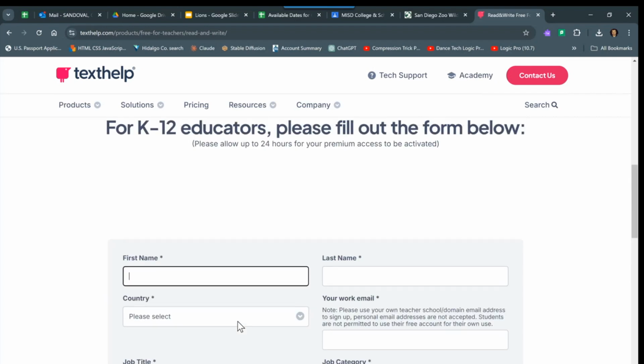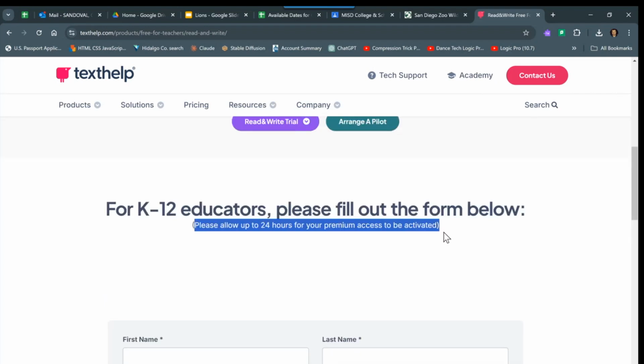It'll take about 24 hours for them to give you full access to the actual program, but at this point, you can still use some of the basic features in the program. Okay, so that is how you set up an account.